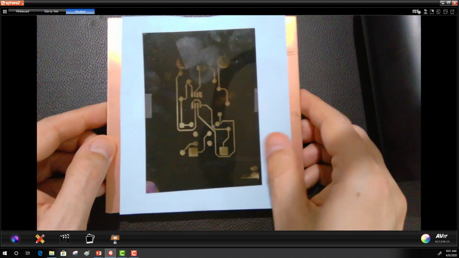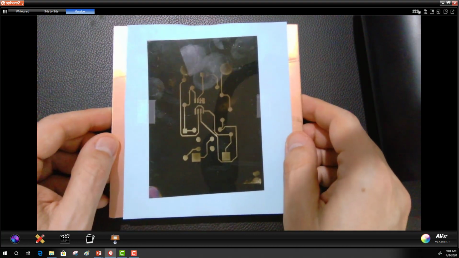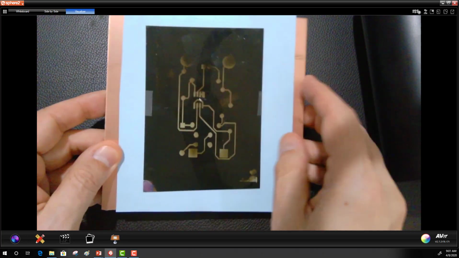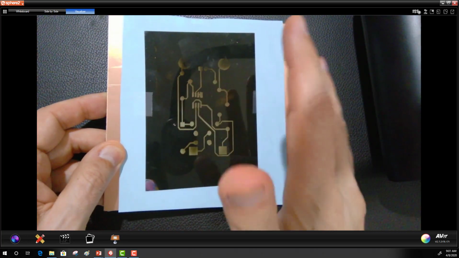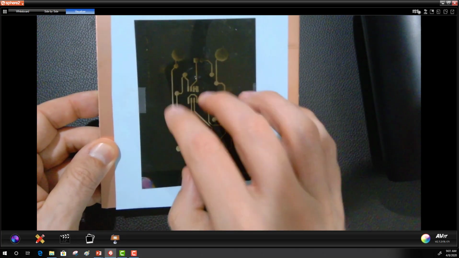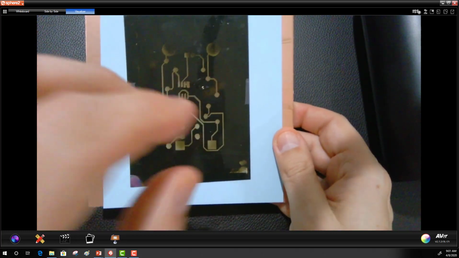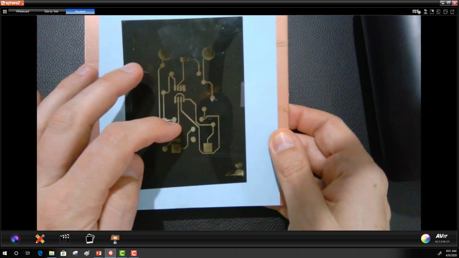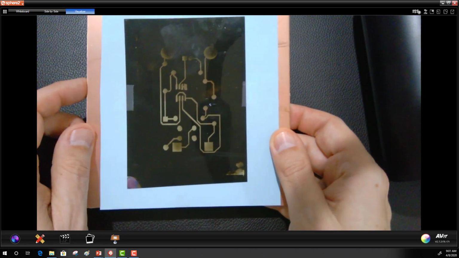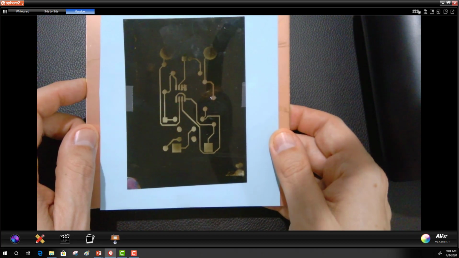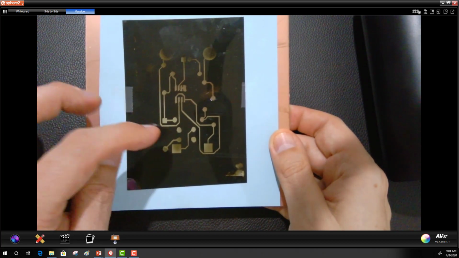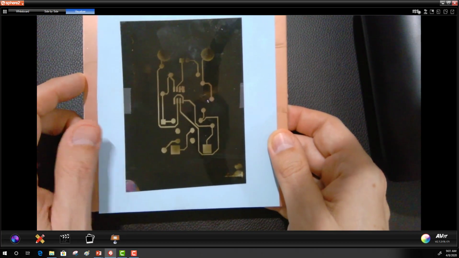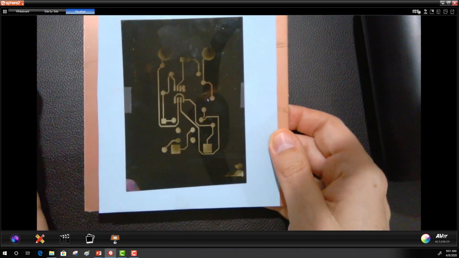And then the next step is you put the photo tool on top of the photoresist. So now when UV light is shined down onto the photo tool, the UV light exposes the photoresist that's underneath the transparent areas of the photo tool. So that photoresist becomes hard. And then the photoresist that's underneath the dark areas of the photo tool remains soft.